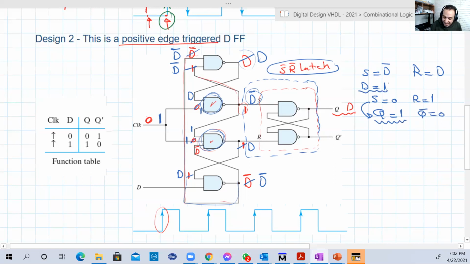Very nice. Now let's assume D is 0. What's going to happen? If D is 0, then S will be 1 and R will be 0. When S is 1 and R is 0 for that particular S prime, R prime latch, Q will be 0 and Q bar will be 1. Look, Q is equal to D. Both are zeros. So that's basically a D flip-flop. Positive edge D flip-flop. Why? Because this happens at the positive edge, when the clock changes from 0 to 1.